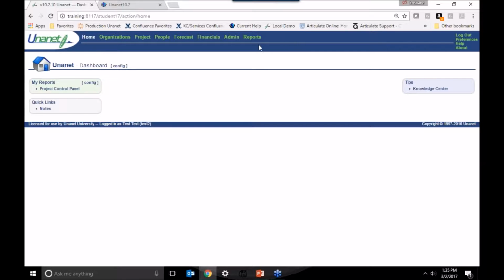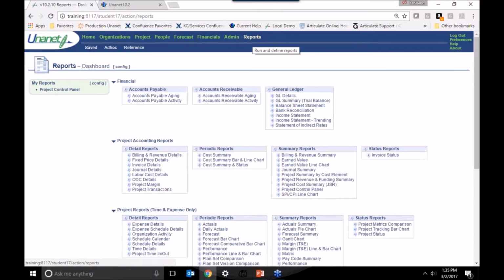In order to access the report, you'll go out to the reports dashboard, and underneath the Project Accounting Reports section, under the Summary Reports, you'll see this report listed as Project Control Panel. Typically, this report will be available to project administrators that have access to bill and cost rate or other financial information. So if you have access, for example, to the Project Cost Summary, you'll have access to Project Control Panel. It's also available to your system administrators and others that have access for full administrator rights.